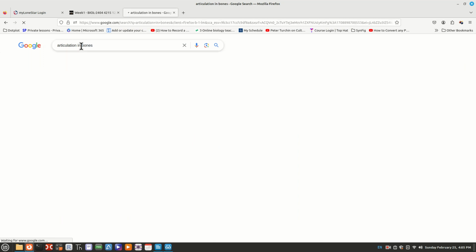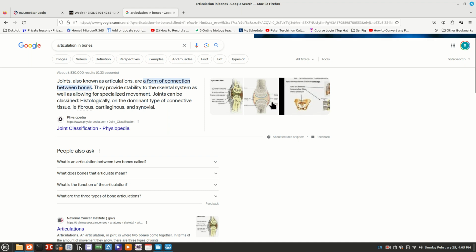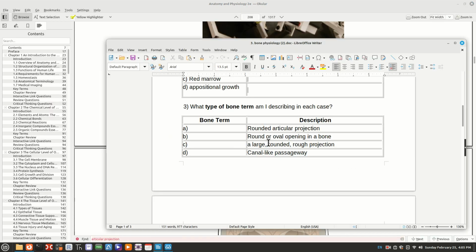So let's do this. All right, here we go. A joint, also known as articulations, are formed of a connection between bones. So an articulation is part of the bone that forms a joint. So a large, rounded articulation, like the end of our bone here. Let's go back. A rounded articular projection. So it also means a projection. So it's articular, rounded, part of a joint, and it's rounded, so projection. So keep that in mind.